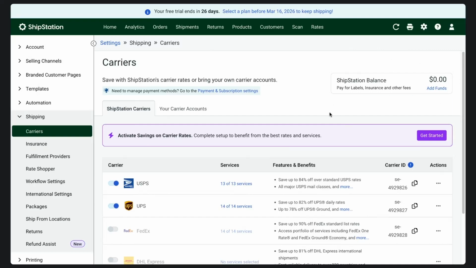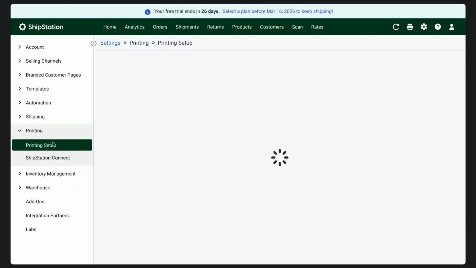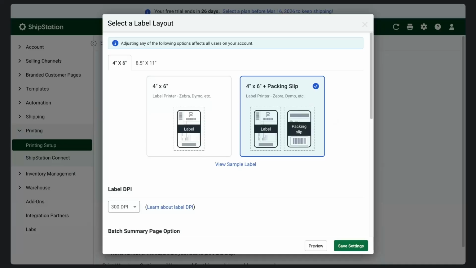Okay, next setting is going to be selecting your label format. So how should those labels be printed out? So this is going to vary based on the kind of printer that you have. To set up your printing settings, you'll head to Printing and Printing Setup here, and then click the Document Options link here. So here we'll need to choose how your labels and packing slips should be printed out of ShipStation.